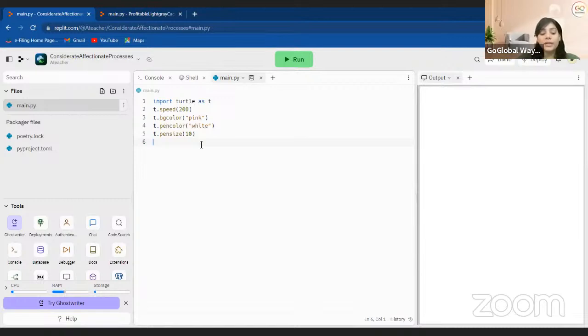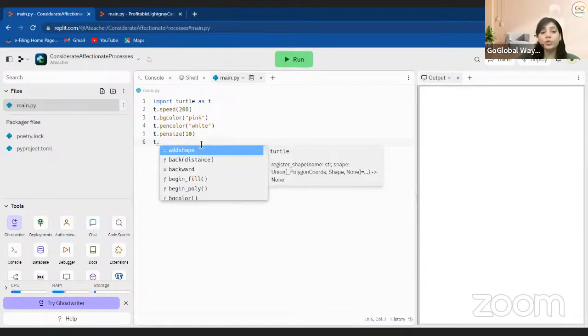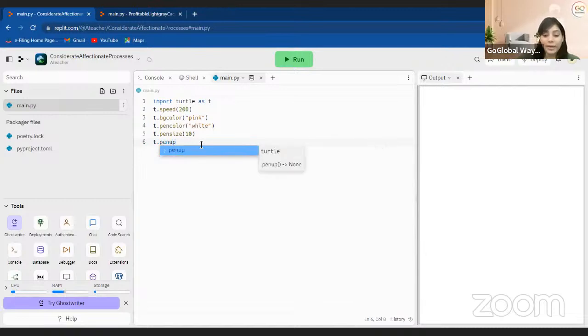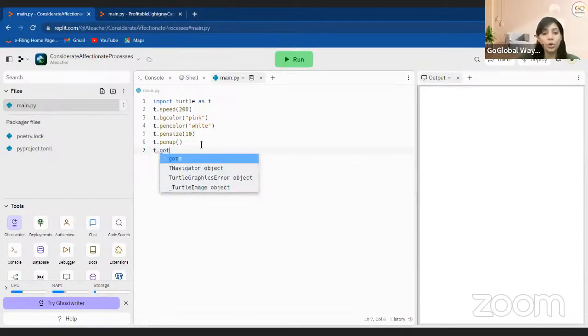Now, after setting up the pen size, I need to set my pen up, because I don't want to draw anything while my pen is moving. So initially I want my pen to be up, and I will give some position to my pen. That's why I'm writing t.goto.